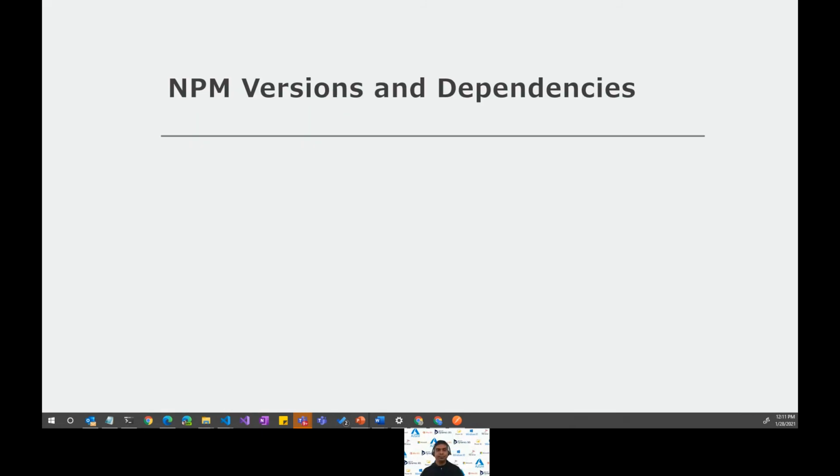Now let's switch gears and talk about versioning, which is a common requirement in all our projects, whether it's a SharePoint Framework or ASP.NET project.